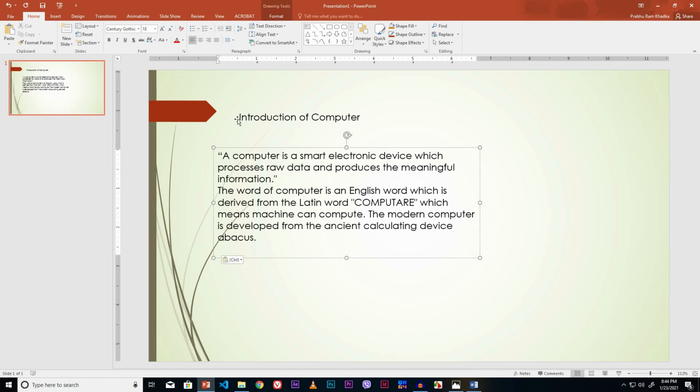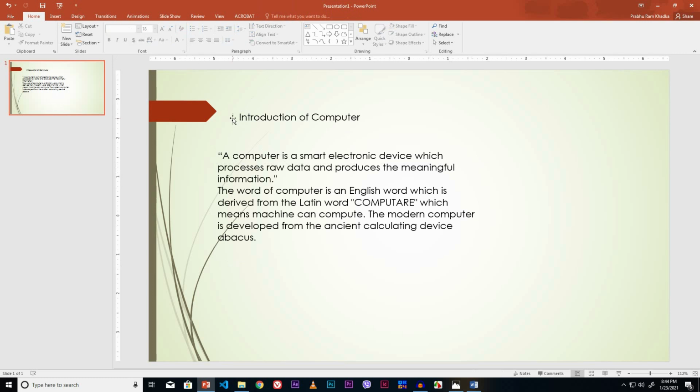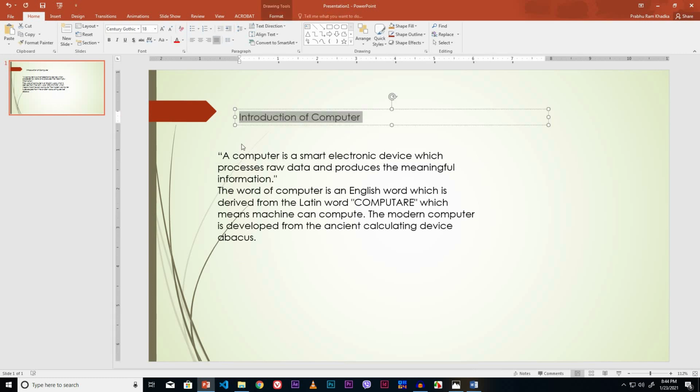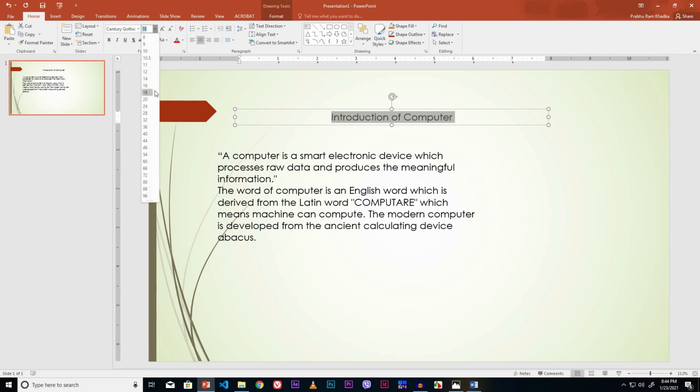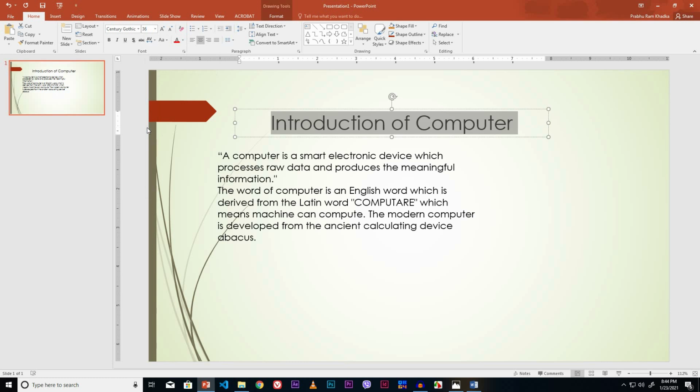Now we have to format this text. Select the heading. It is in center align. Click the center align option from the paragraph group. Increase the font size. To increase the font size, click the font size drop down button of font group. I set 36 point. It is in boldface and blue color. Click the bold option from font group. Click the font color drop down button. Select the blue color.